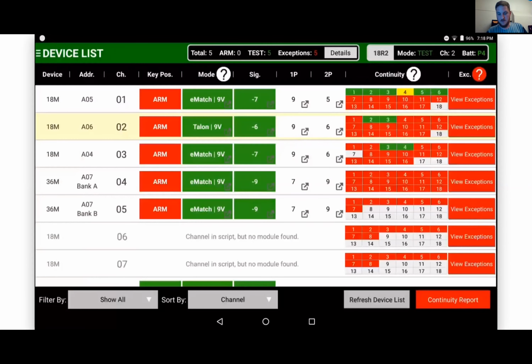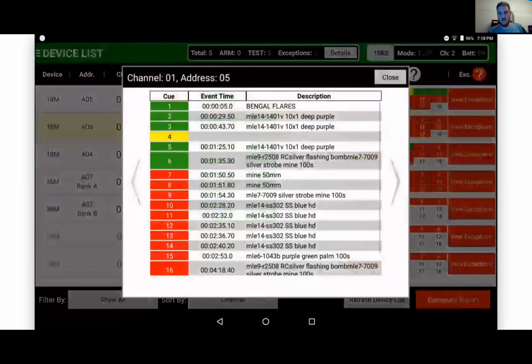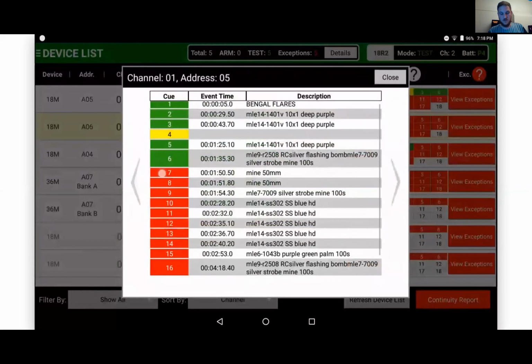And you can click on this column, this grid here. It'll actually show you what is supposed to be there. So in this case, you'll see, for example, Q7 is showing red. I'm missing a 50mm mine.